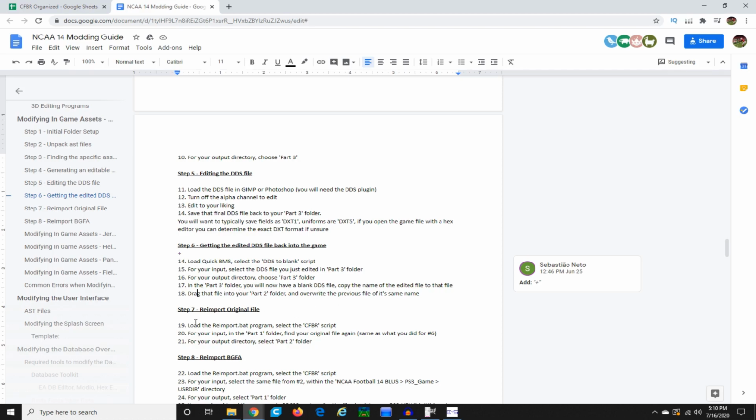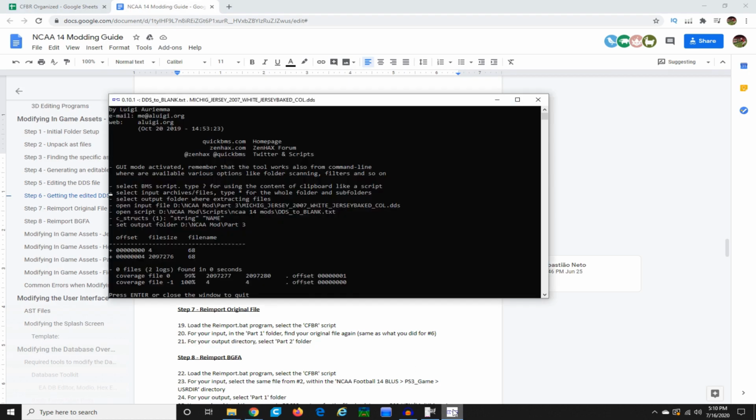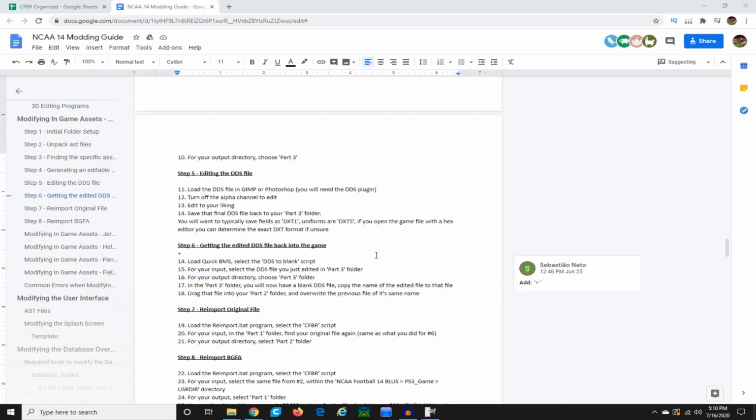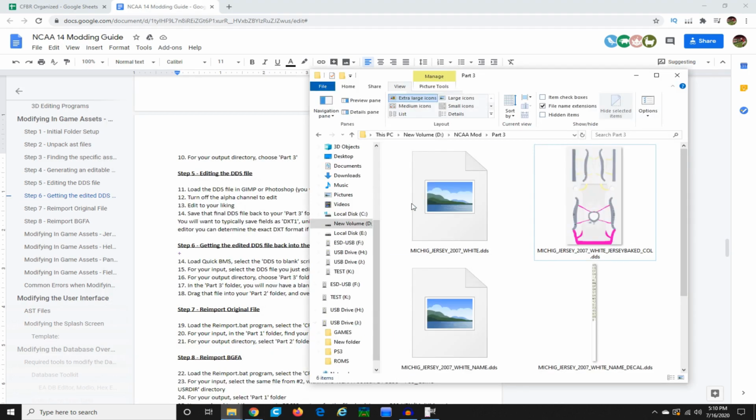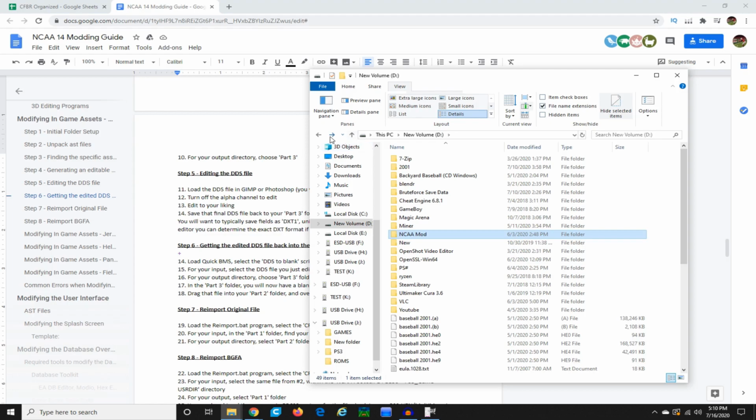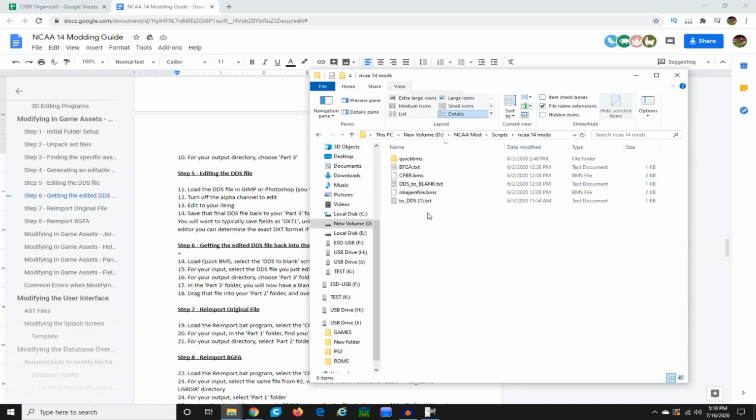And now we're re-importing the original file. So we're going to load re-import back. Go ahead and close out of that. Go back into our scripts. So now we're going to load up the re-import back program, which is this one right here, and open it up.